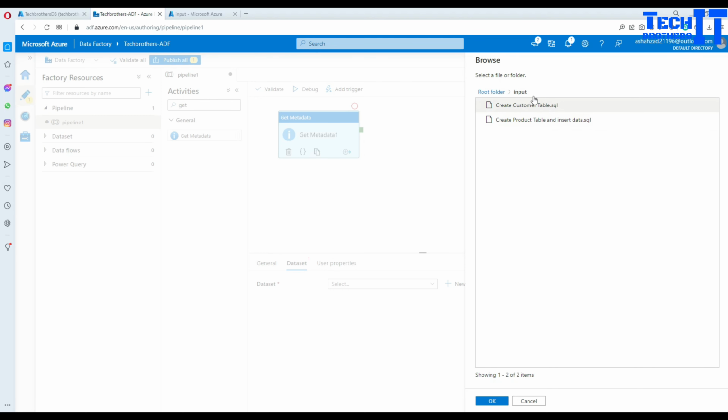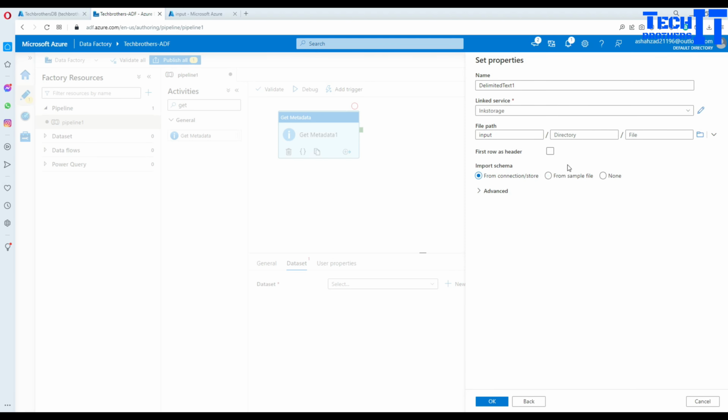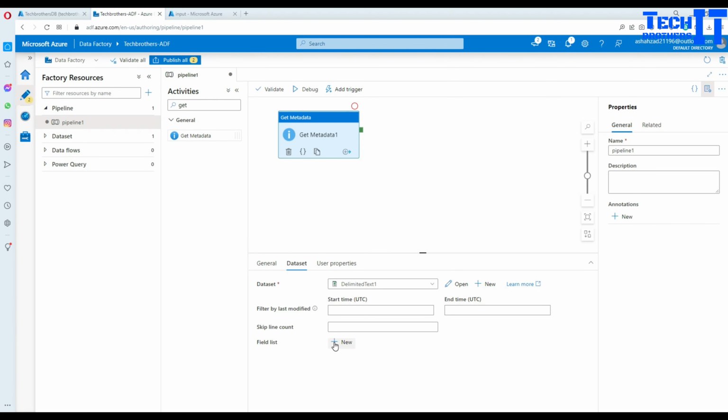So these are the files there. We are not going to worry about the files. We are going to go to container level and get the list of all those files. That's what the metadata activity is going to help us with. Hit OK, and here we will go to the field list and select Child Items. So from that container we would love to read all the files which are sitting there, and those are two files. Those are SQL files.